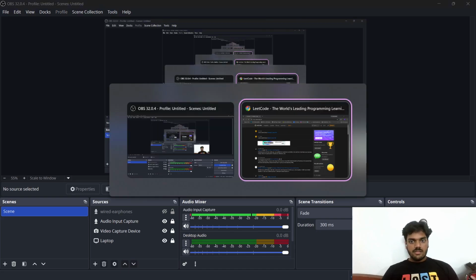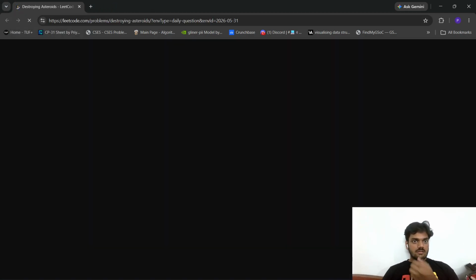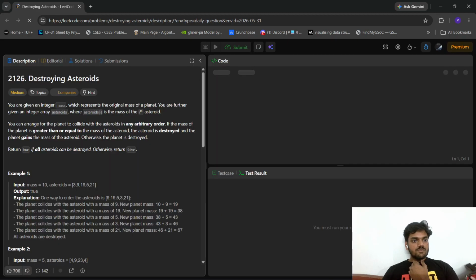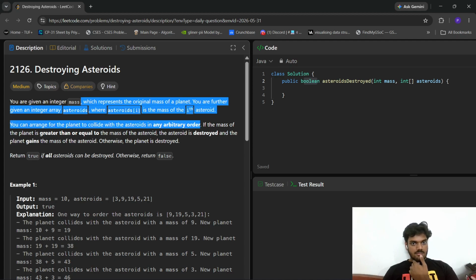Okay, let's solve today's LeetCode problem of the day. 2126, Destroying Asteroids. So I have a mass and I have asteroids. I have to return a boolean. You're given an integer mass, which represents the original mass of a planet. You're further given an integer array asteroids, where asteroids[i] is the mass of the ith asteroid. So, a bunch of numbers and another number.